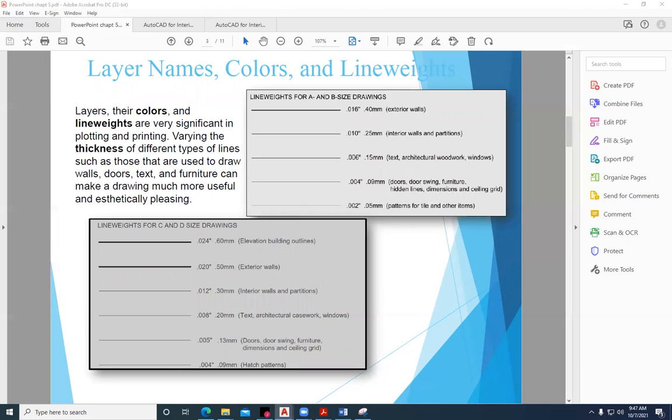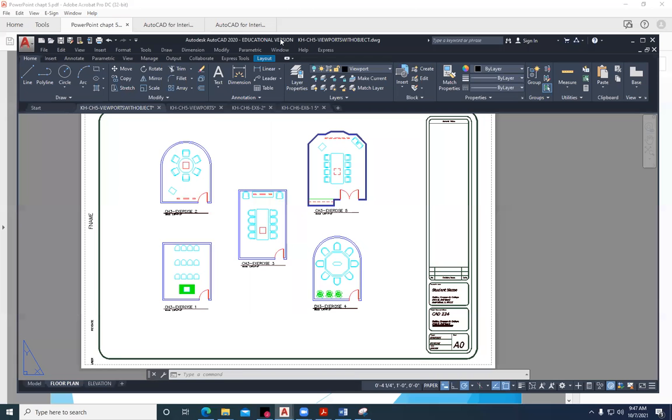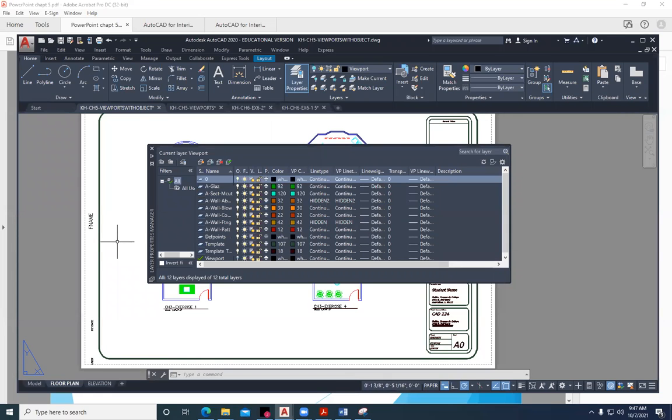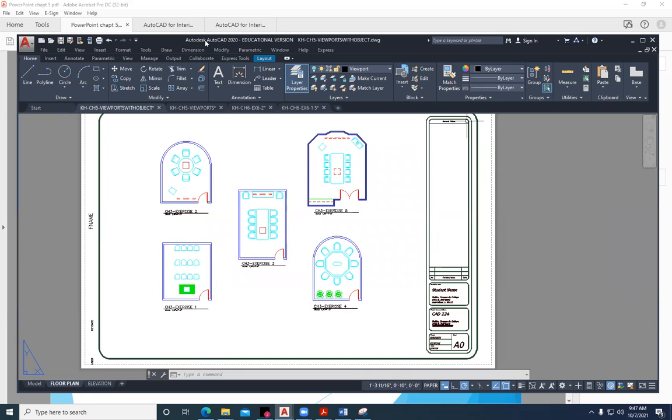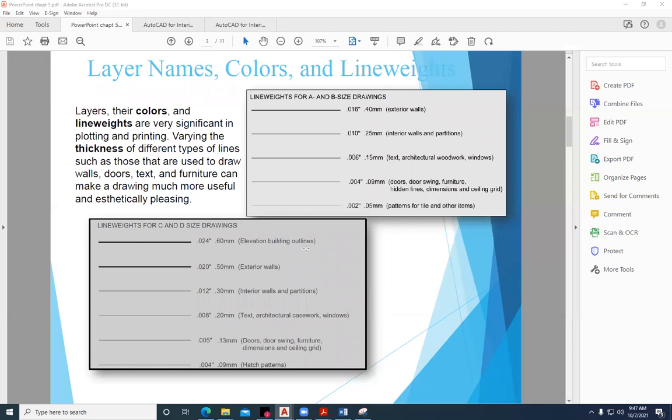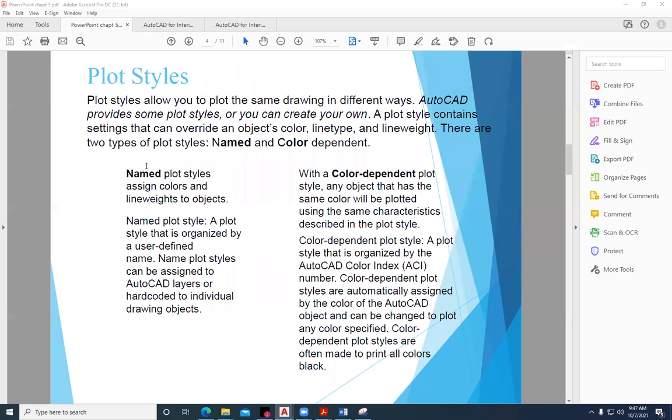So if we take a look at our drawings and then look at our layer properties, as we go through and set up our layer properties, we also want to set up those different line types and line weights for those different elements. Plot styles allow you to print things out with the exact style and colors that you want.